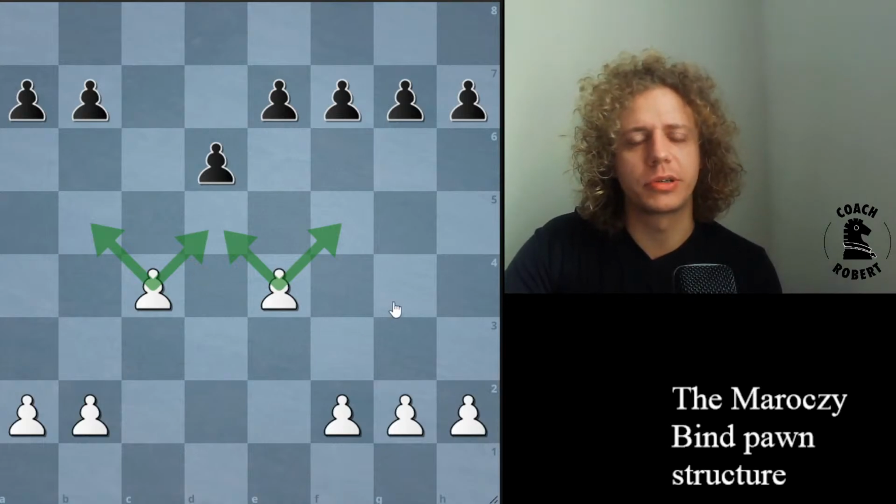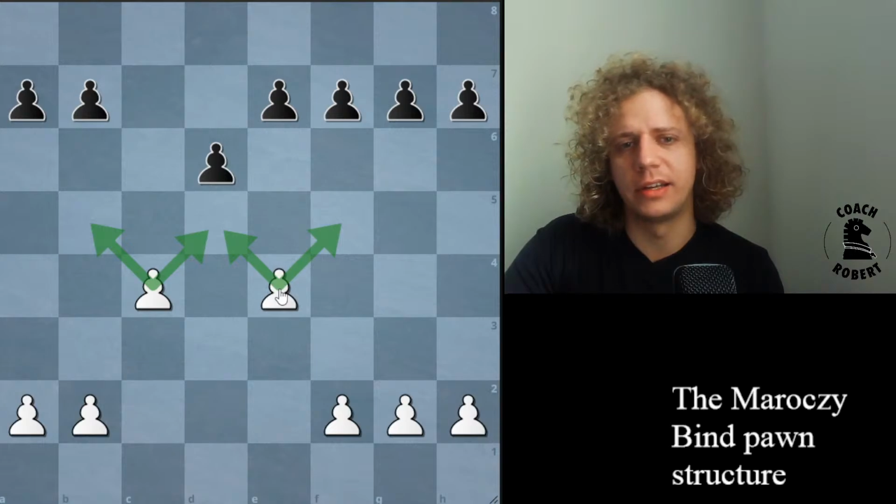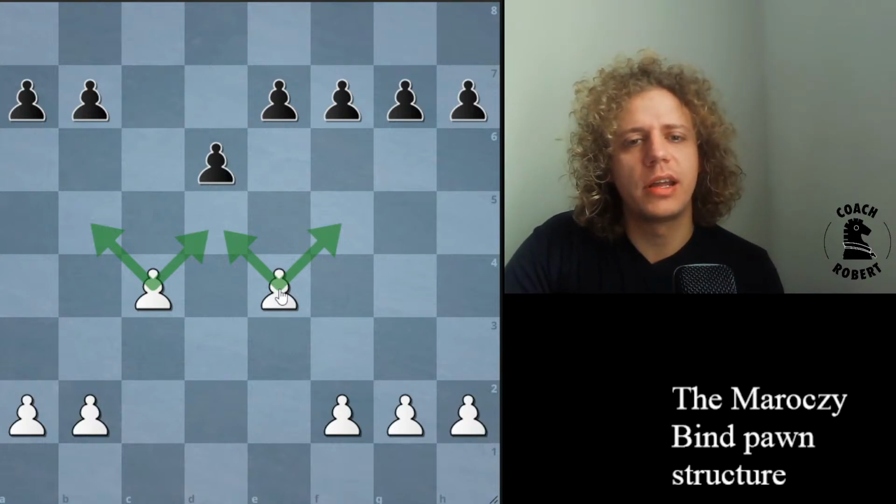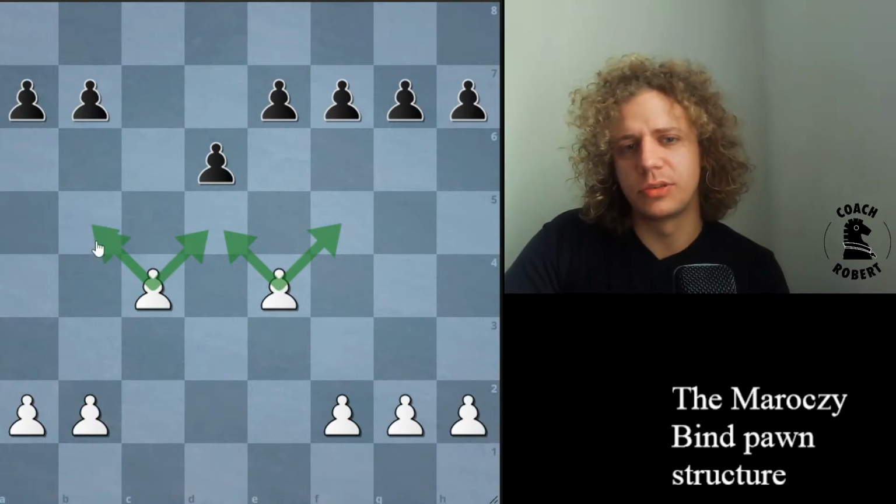In this case, you can also get a color reversed version of this, with black having no D pawn and pawns on E5 and C5. It's strategically the same.